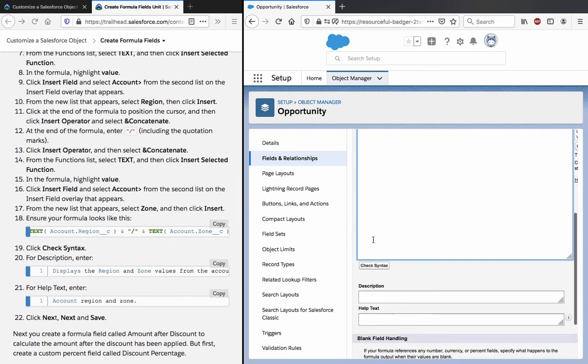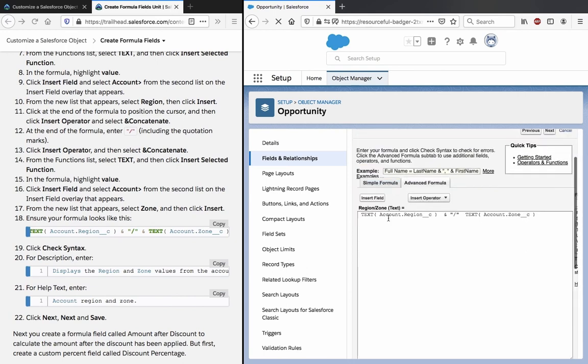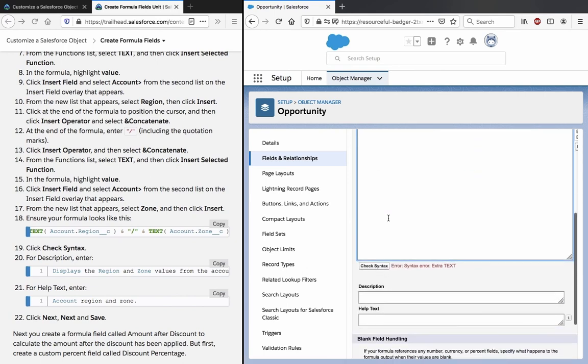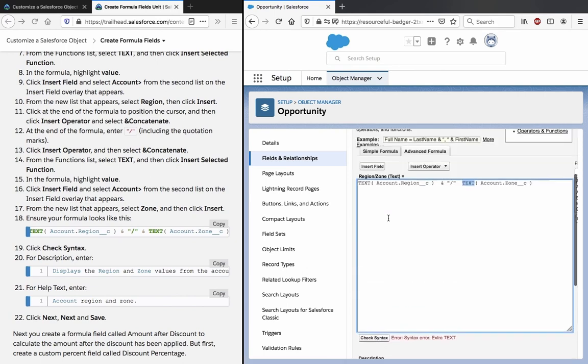So they make us do lots of things, but they give insufficient information. What's actually going on there? Error: syntax error, extra text.